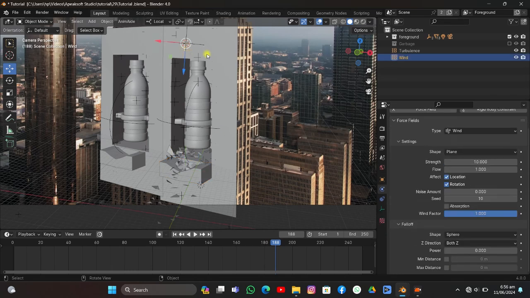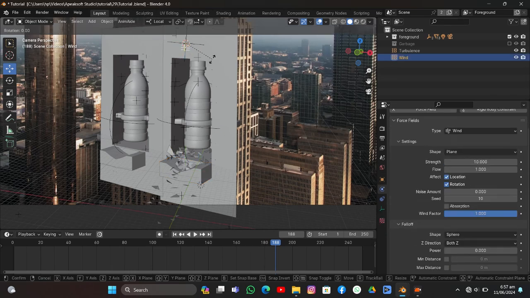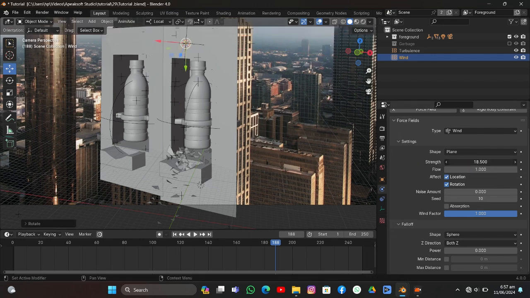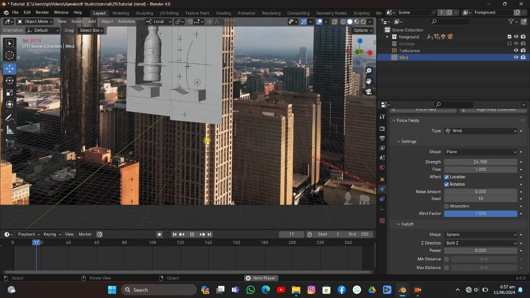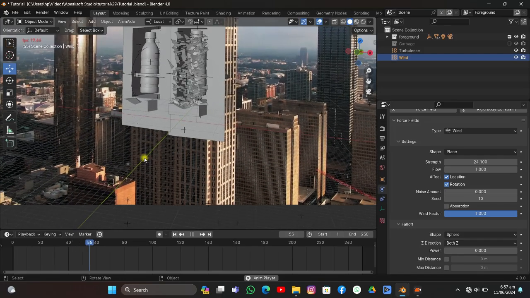So if I select the wind and I just rotate it on the x-axis slightly towards us, they will not stay there. I'm going to increase the strength to 24. And if you replay it again, it will be working perfectly as we want it.